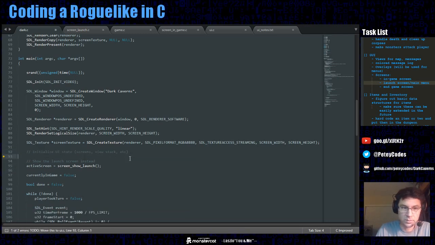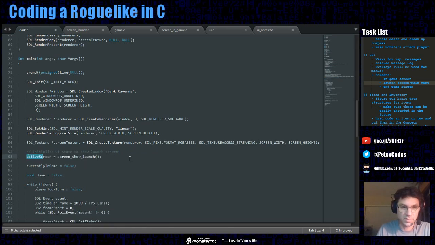So we'll initialize UI, let's initialize UI state to show launch screen. And instead of setting our local variable, we'll do UI set div screen and pass it the turn value from screen show launch, which basically spins up the screen memory.